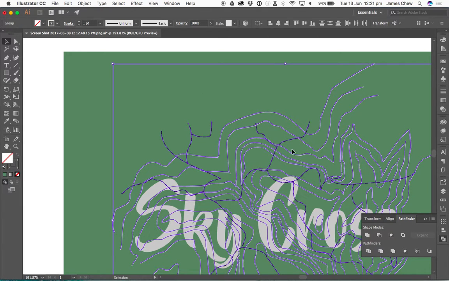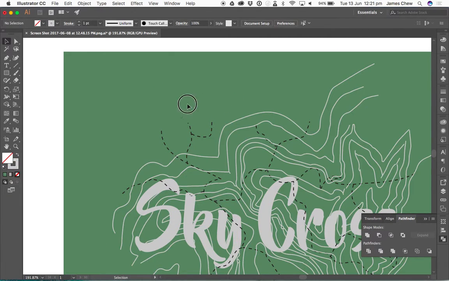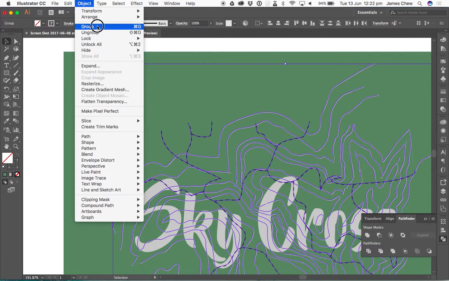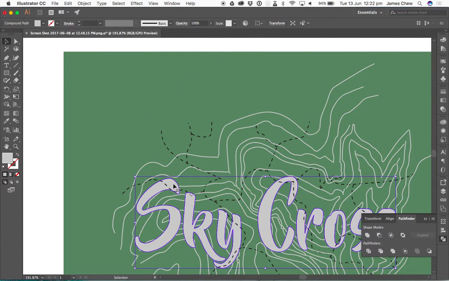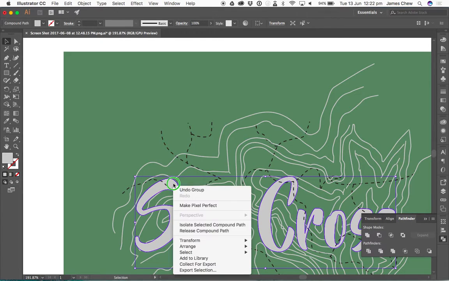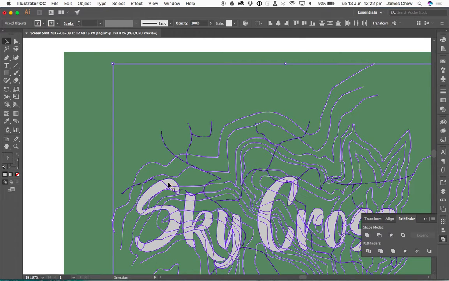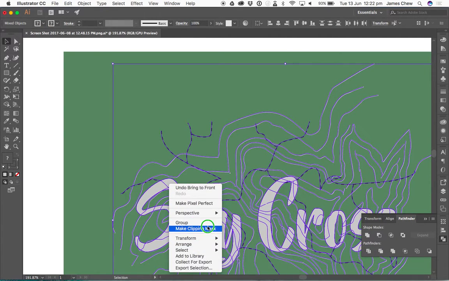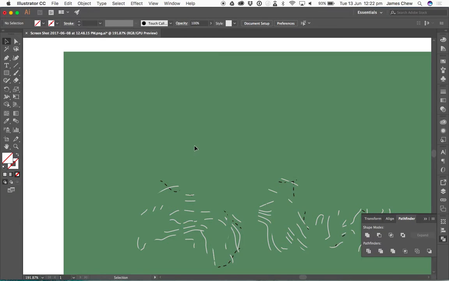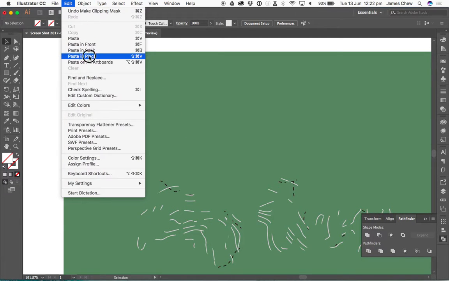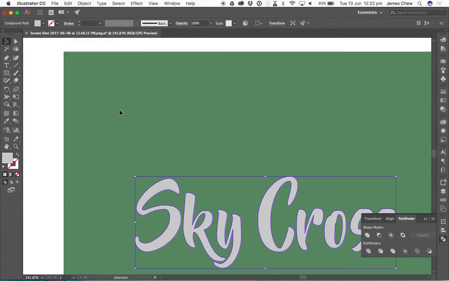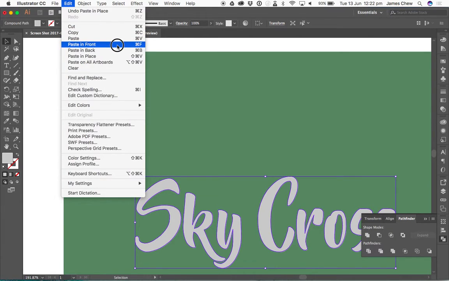I need to group this. Is it already grouped? No, it's not. Yep, so I'm just going to group this. And I'm going to copy this. Now it's in my clipboard. I'm going to bring this to the front, and then when I select all of it, I'm then going to make a clipping mask, which is fine, and then I'm going to paste it in place, but then I need to go back a couple of times.